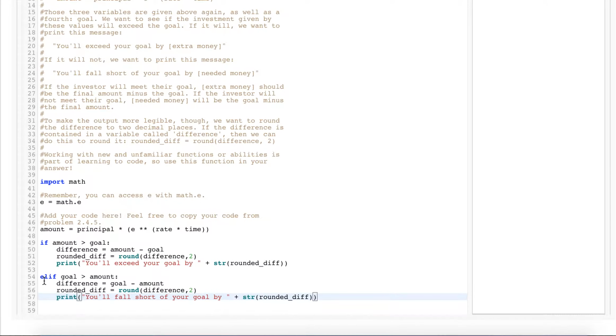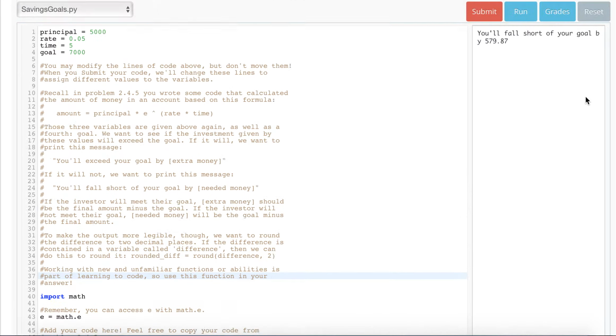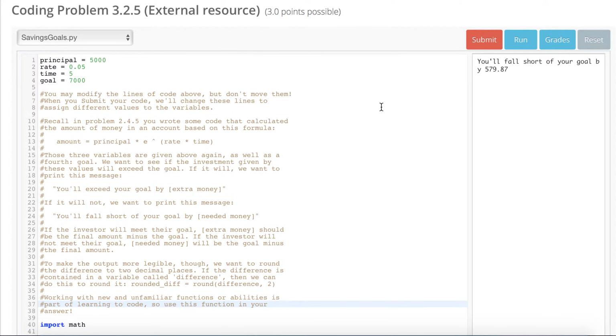Still waiting on that. Some people have asked why there isn't a condition if amount is equal to goal, which would be the other possibility in this conditional family, which is a good thing to point out, but the instructions tell us to care about these two conditions. So that's all we have to specify in our if-elif statements. And here we go. You'll fall short of your goal by, and this is our rounded difference in string form.